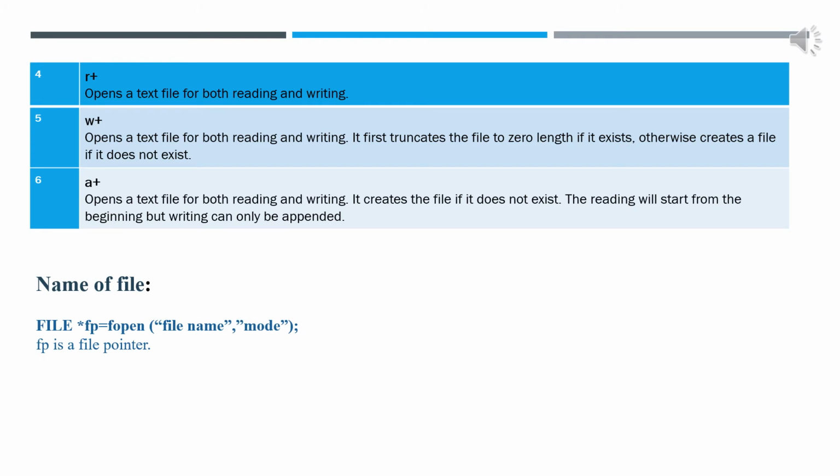Next, r+ opens a file for both reading and writing. w+ opens a file for both reading and writing. It first truncates the file to 0 length if it exists, otherwise creates a file if it does not exist. Next, a+ opens a file for both reading and writing. It creates the file if it does not exist. The reading will start from the beginning, but writing can only be appended. That is very similar to the previous one that we have seen.